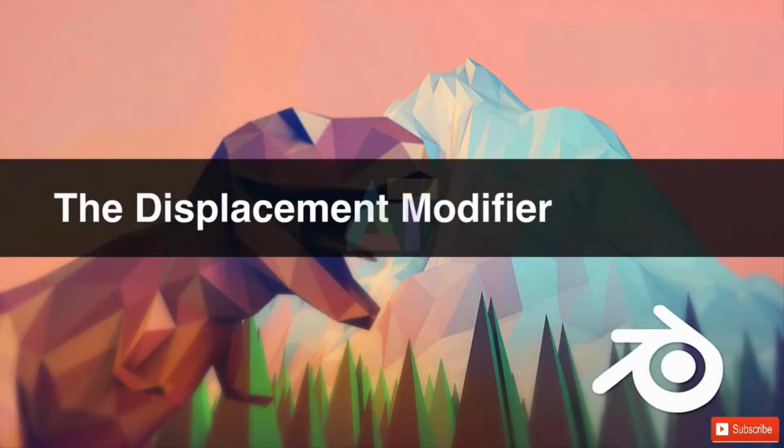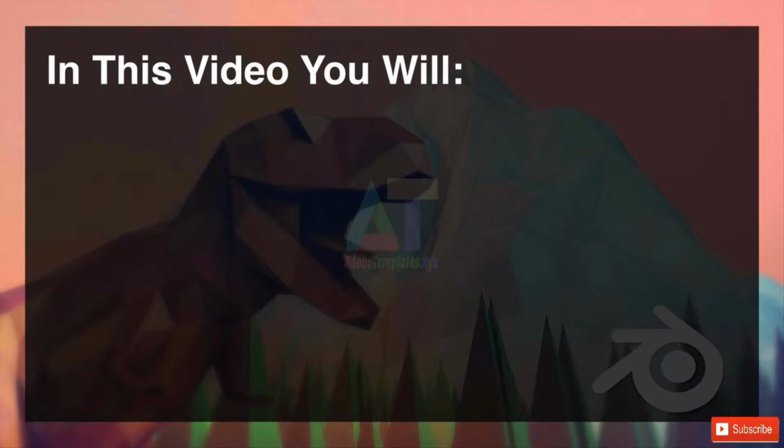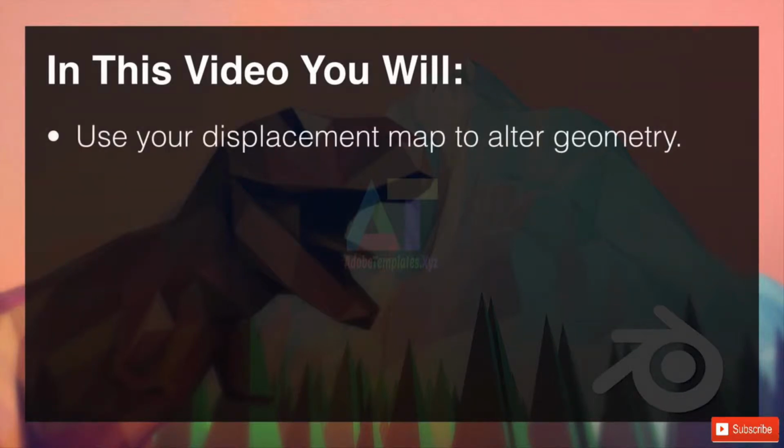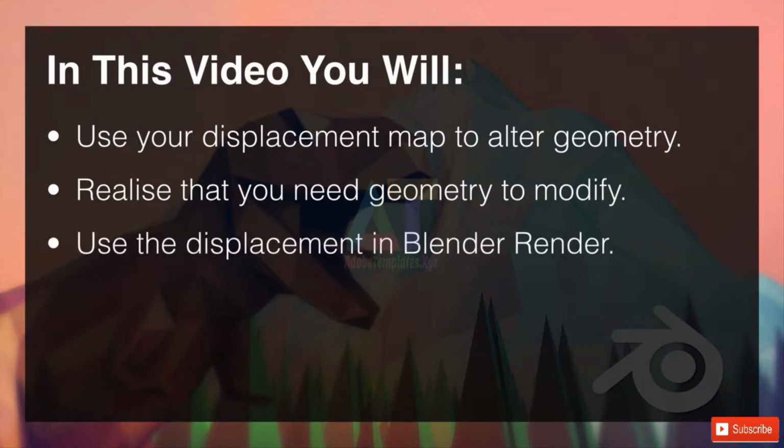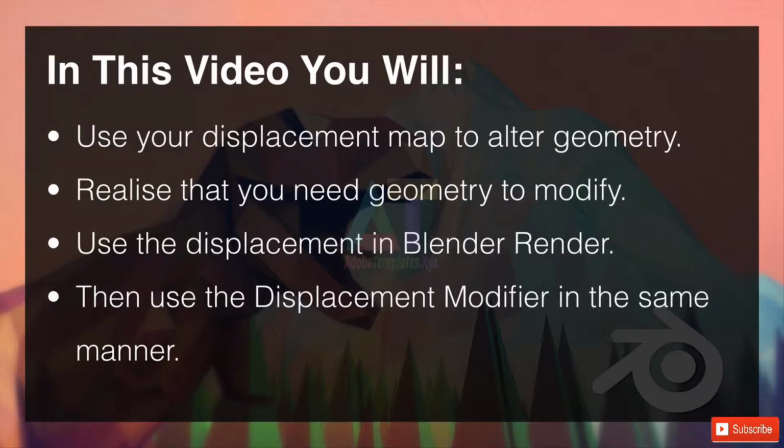Welcome to the displacement modifier. In this video you will use your displacement map to alter geometry. Realise that you need geometry in the first place to modify. Use the displacement in Blender Render, and then finally use the displacement modifier in the same manner. So let's hop straight on over into Blender.